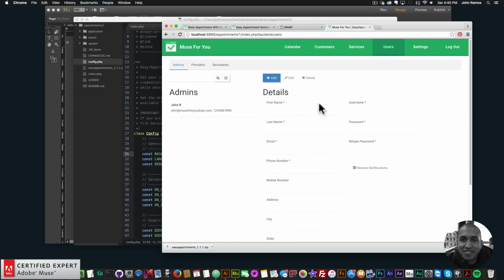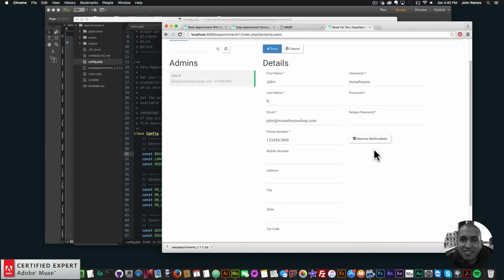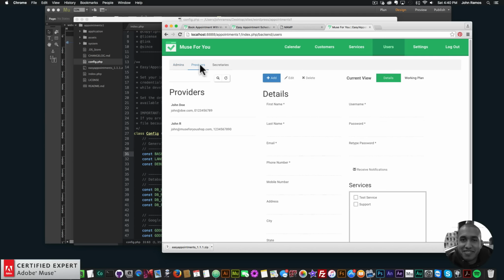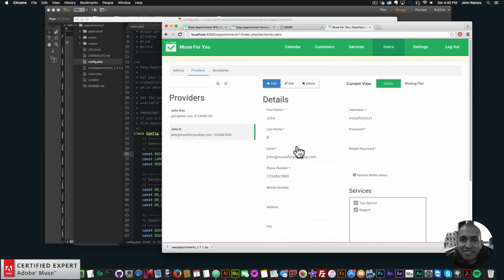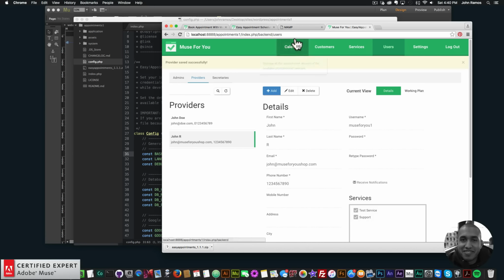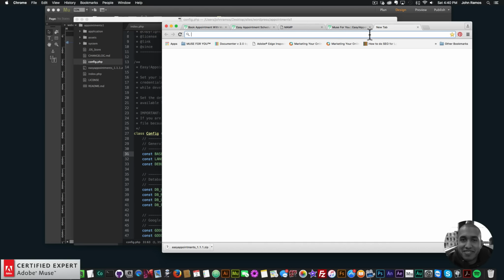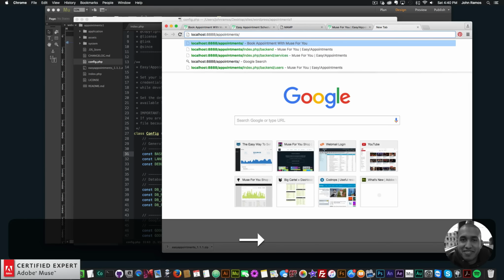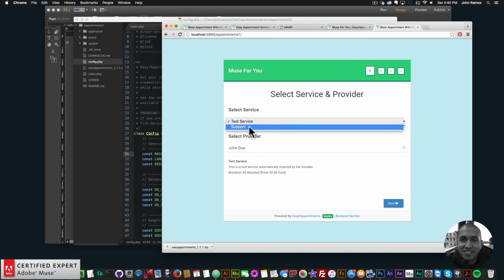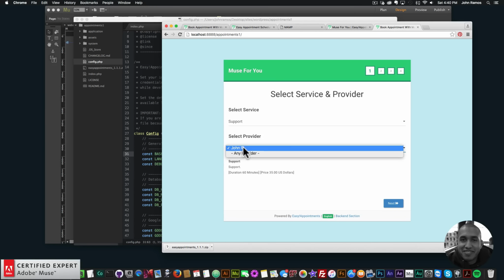So now I'll go to users, I'll click on John R, and then I'll click on edit, and then I want to click on providers, not admin, so I'll click in users, then providers. And for John R, I'll assign him as well. I'll click on edit, and I'll assign him to support as well. Then I'll click on save, and then if I go to the front end, so localhost appointments 1, I can now select support for a service, and I can select John R for the provider, and that's it.